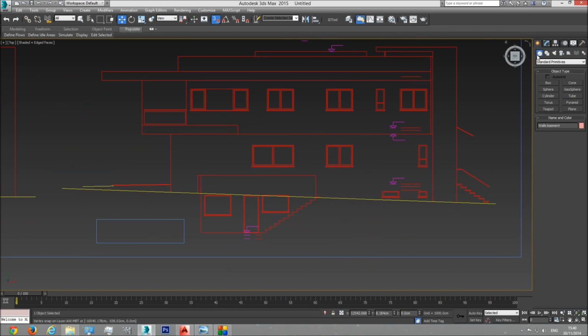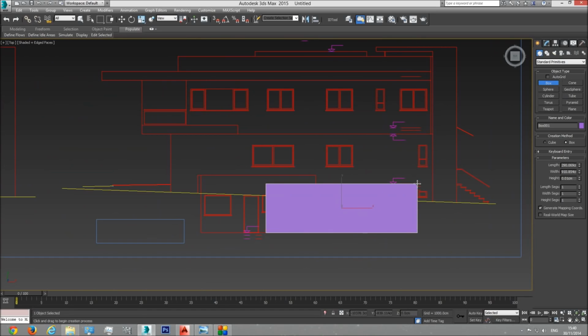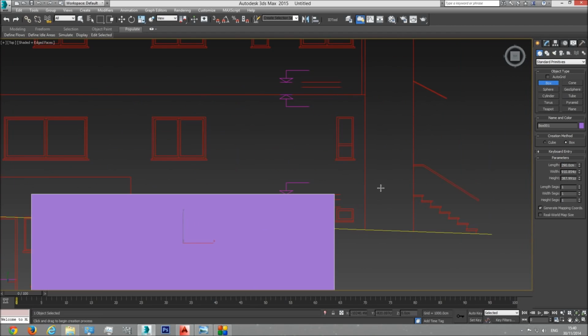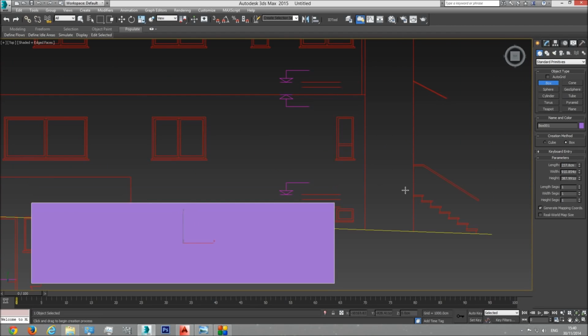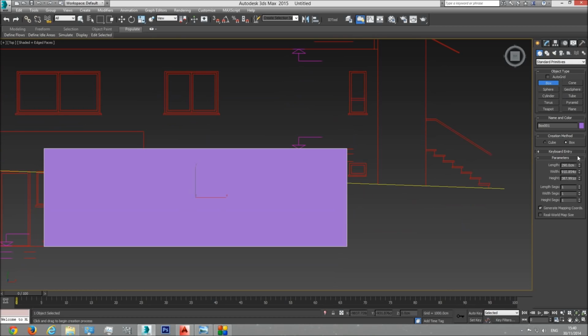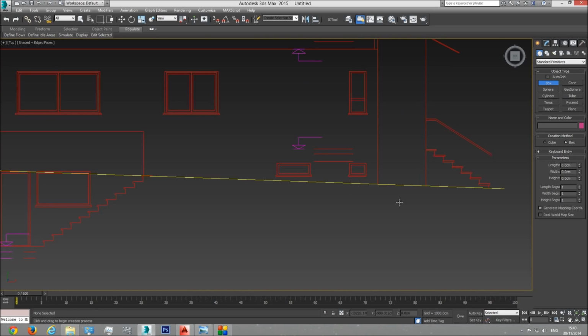So in order to know what height this floor is, I'm going to unsnap this, create a box this high. So this is 290 centimeters. Yeah, 290 is fine. It is the height from the floor of our basement to the floor of our first floor. And this is the height I want for my walls. So 290 is the height of our walls.